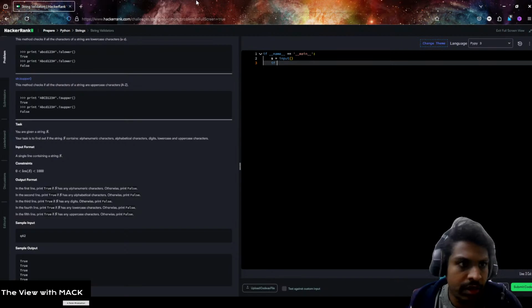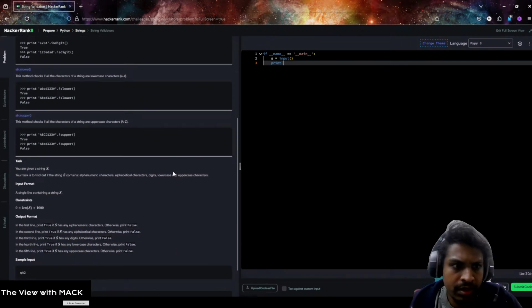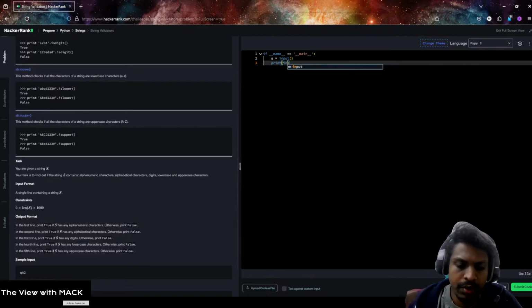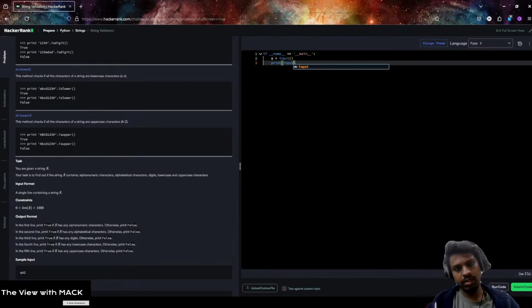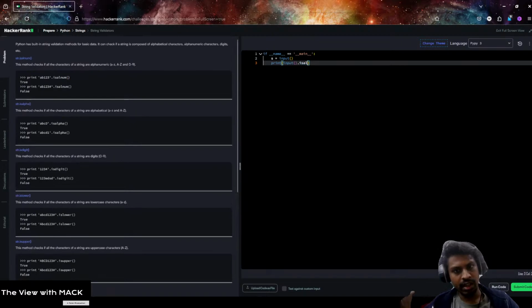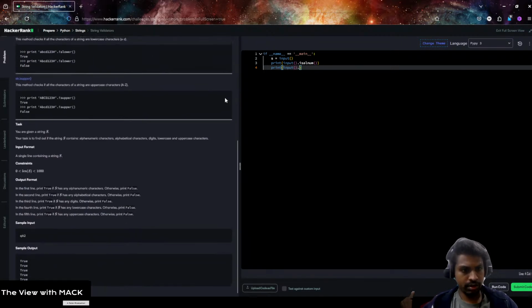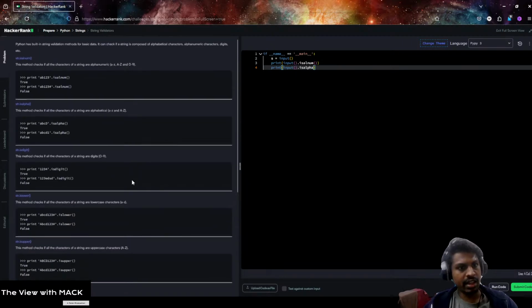I don't think the syntax is right. We just need to do input dot isalnum, second one has to be print input dot isalpha. How do they spell alpha? It's just alpha. I don't know.